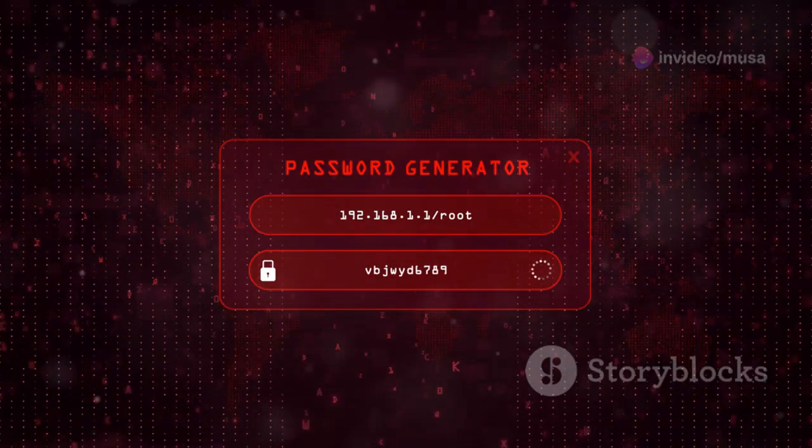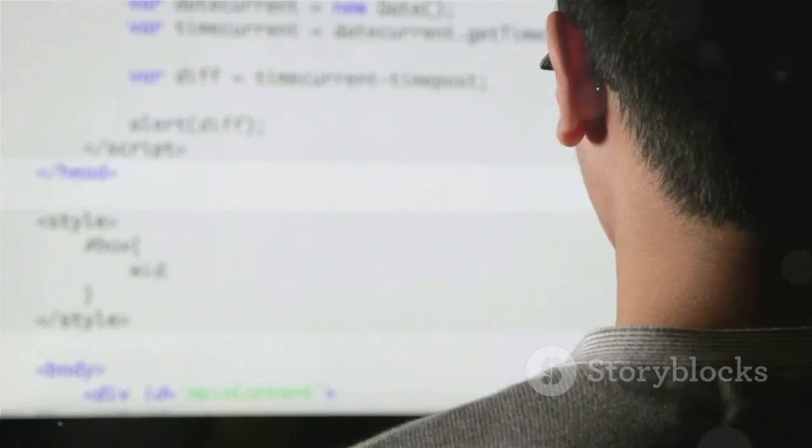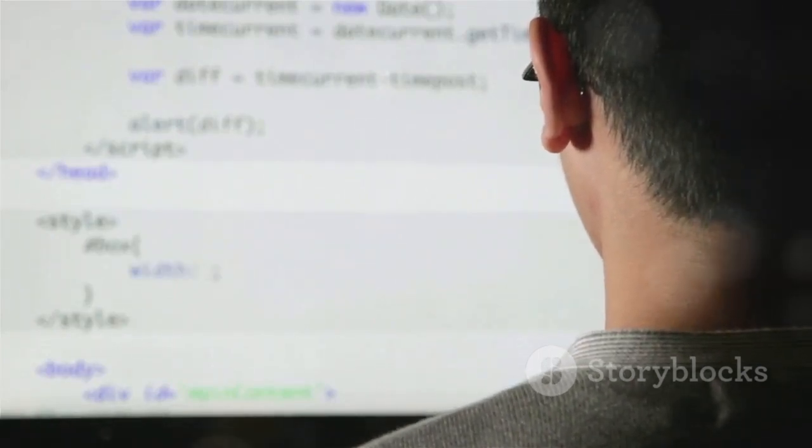This token is like your bot's password, so keep it safe. With the token in hand, we're ready to start coding our bot's functionality. Don't worry, the fun is just beginning.